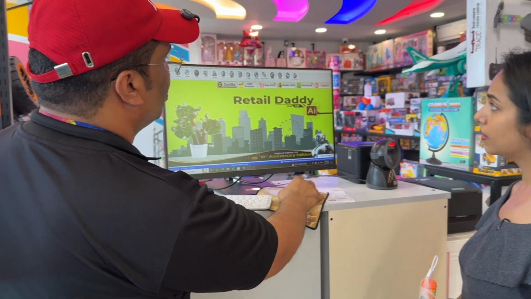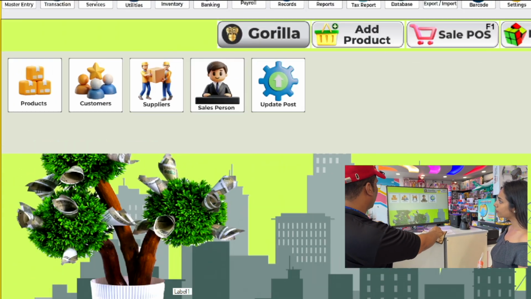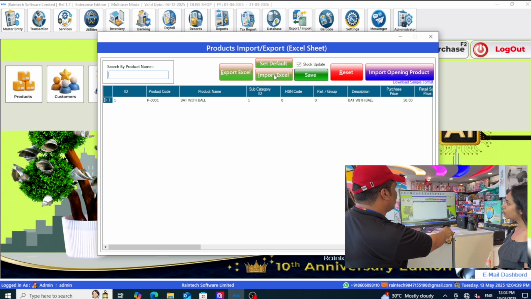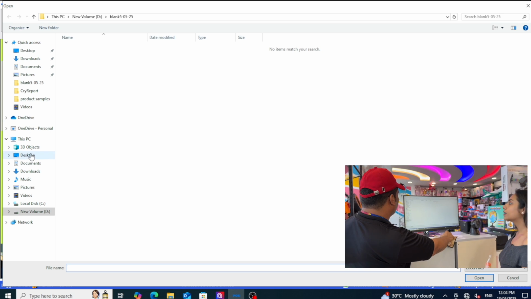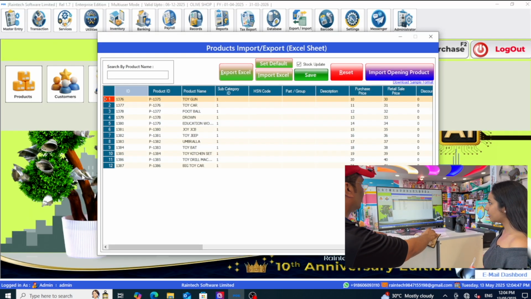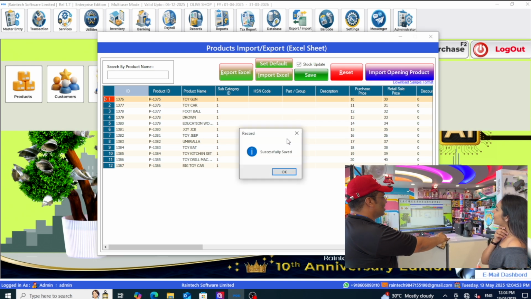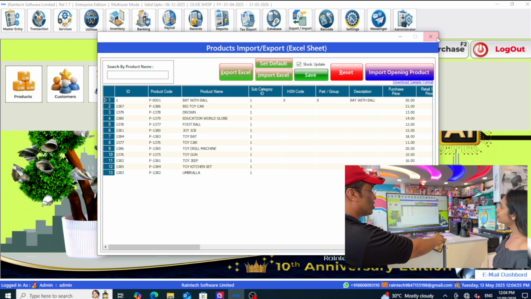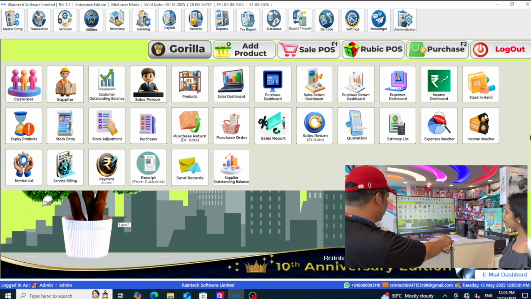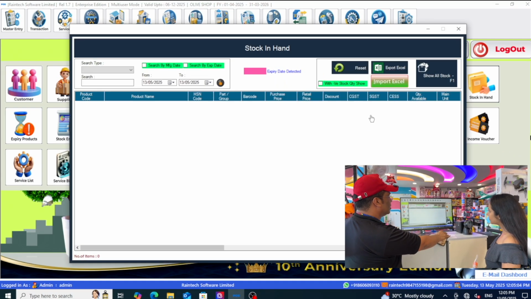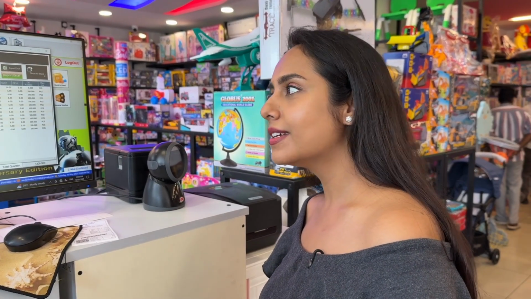Now go to the import export button, this button. Click on that, select your import Excel sheet, products, on the desktop, Toys 2. It came here. Just save it. Successfully saved, including stock. Now go to your Records and Stock in hand. Show all the products. See, everything came here with the stock. This is so easy, so user friendly as well.